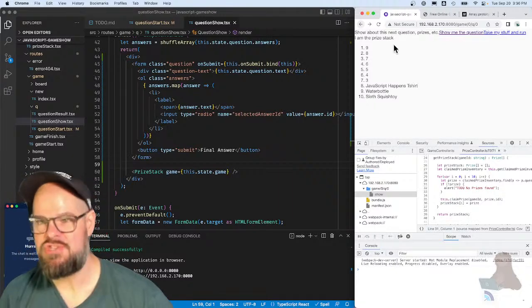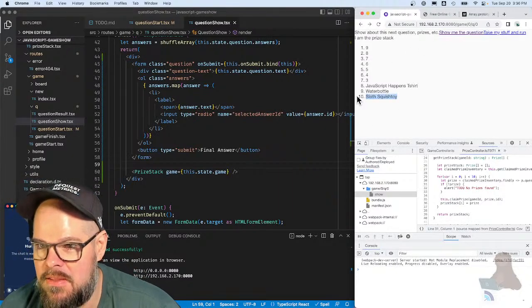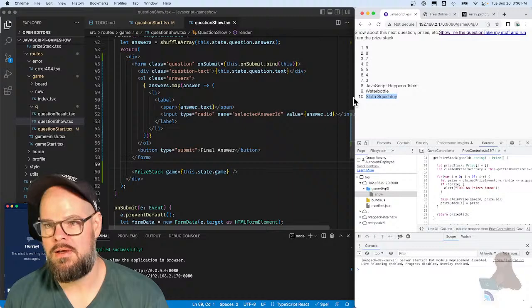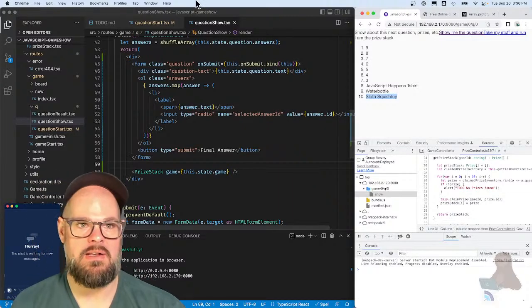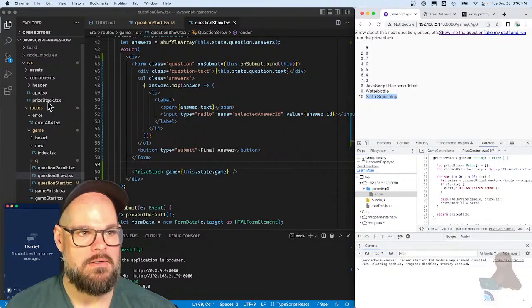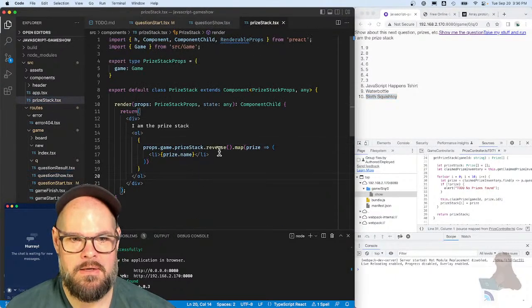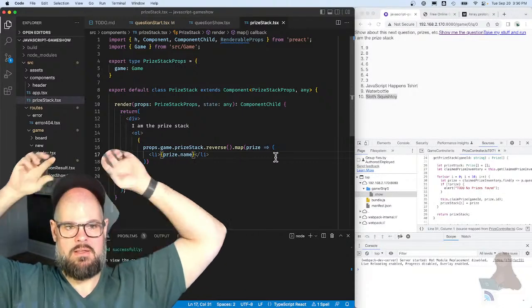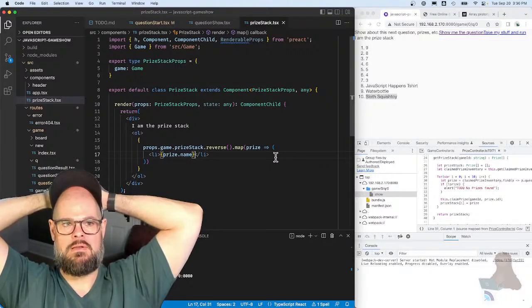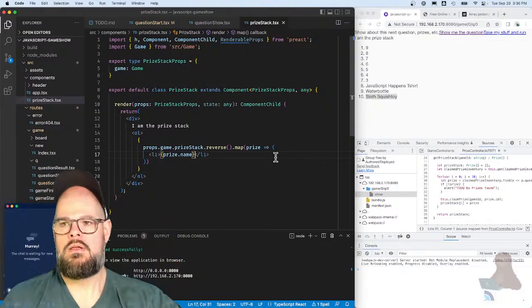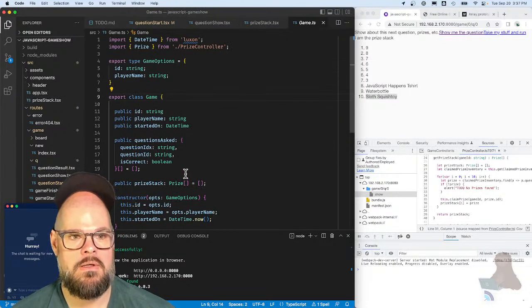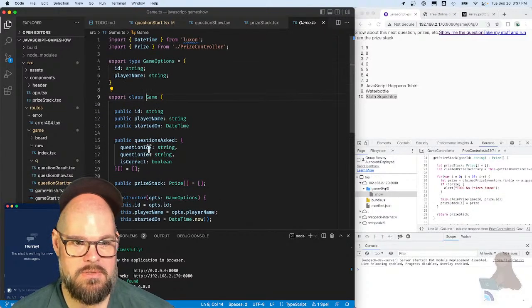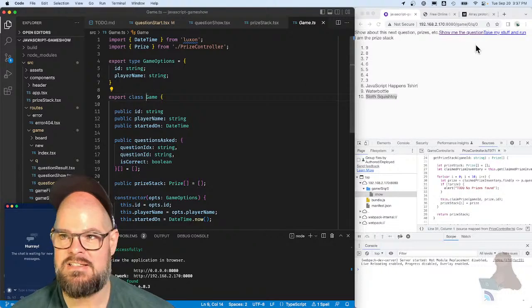So when we're on this page, on question 0, this index should be pointed to. We should have this is the thing that we are at right now. So here in the prize stack, we need to decide whether or not to show that. So we have the game. In the game, we do not know their progress yet. Oh no, we do know their progress. We know questions asked.